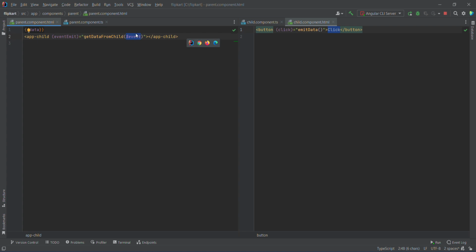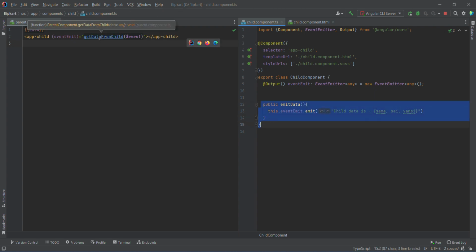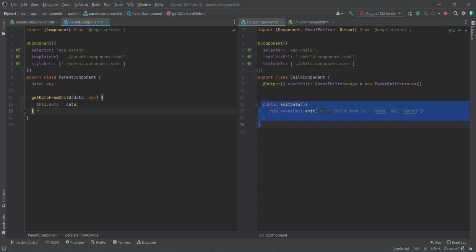So this event is nothing but your event emitter, and that event contains your emitted data. Once you click on that button, the data will get emitted, and once the data is emitted, our method will be called, get the data and display it. So this is the way we can perform communication from child to parent here.